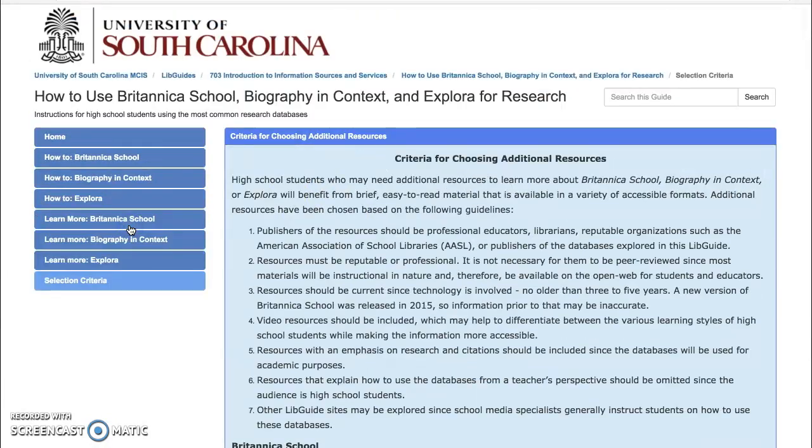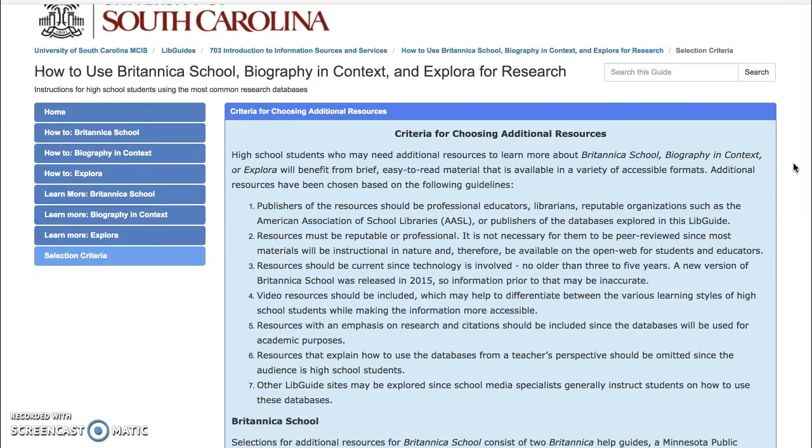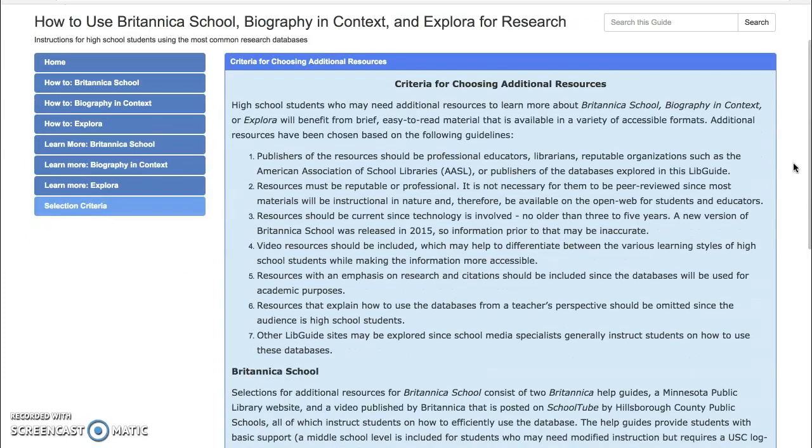Finally, we have information on the criteria for choosing additional resources. This goes over how the students who may need additional resources to learn more about Britannica School, Biography and Context, or Explora will benefit from brief, easy-to-read material that is available in a variety of accessible formats. Additional resources have been chosen based on the following guidelines.